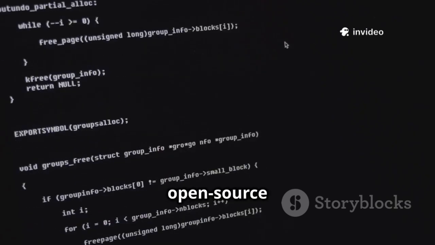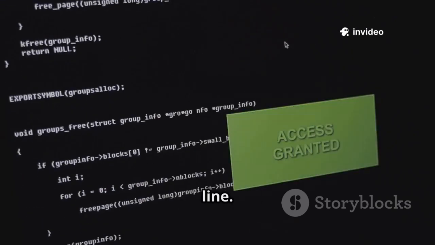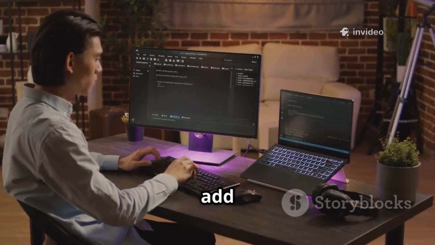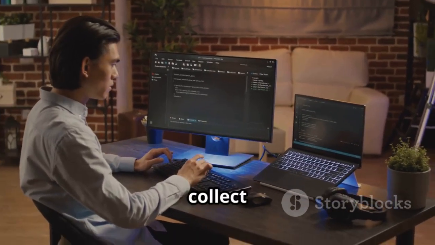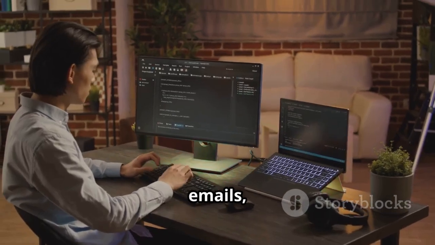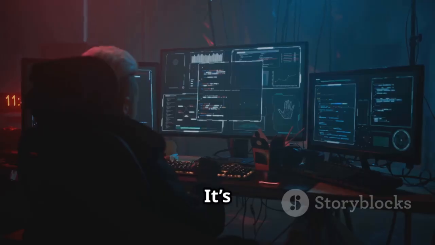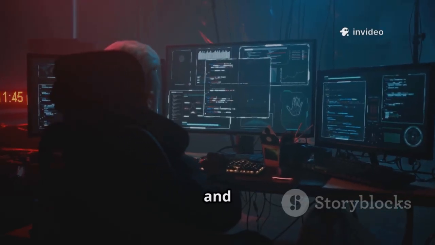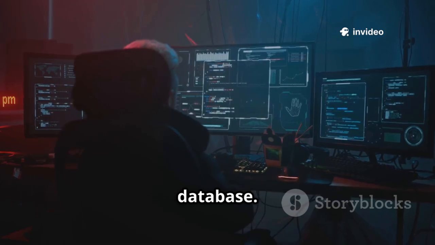Recon-ng automates open-source intelligence gathering from the command line. Create a workspace, add your target, and run modules to collect data like hosts, emails, and social profiles. It's modular, scriptable, and stores everything in a central database.